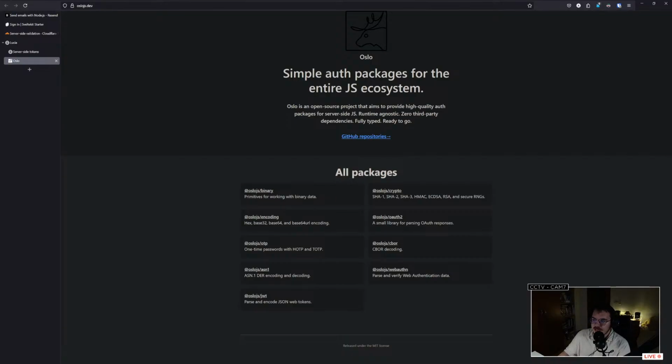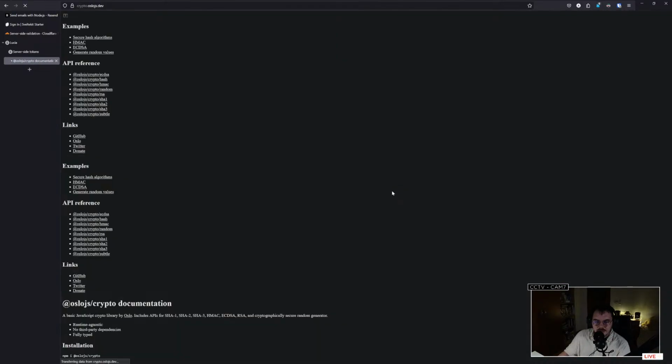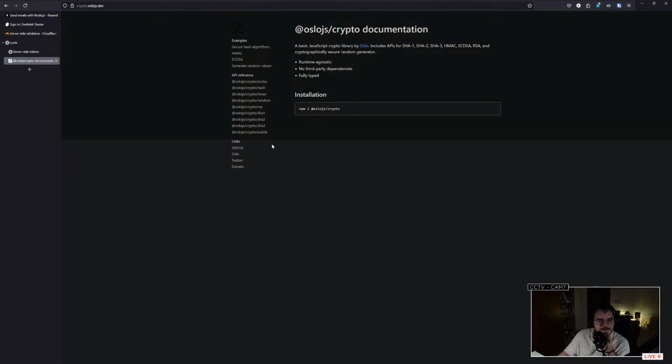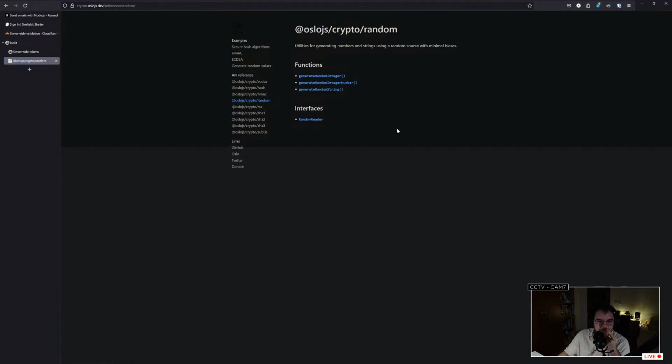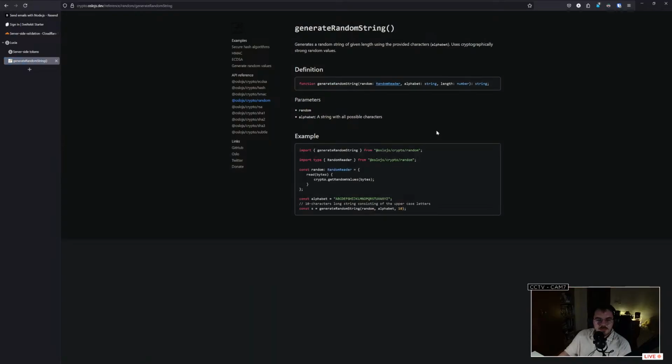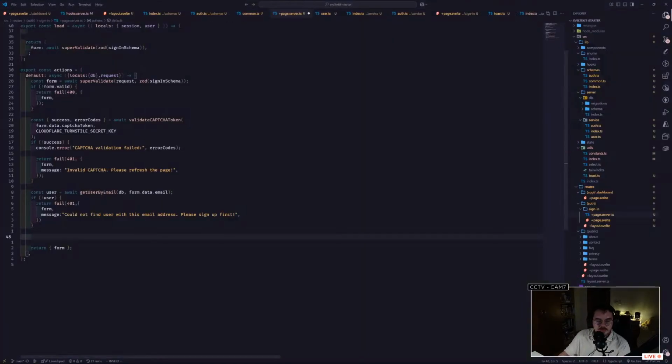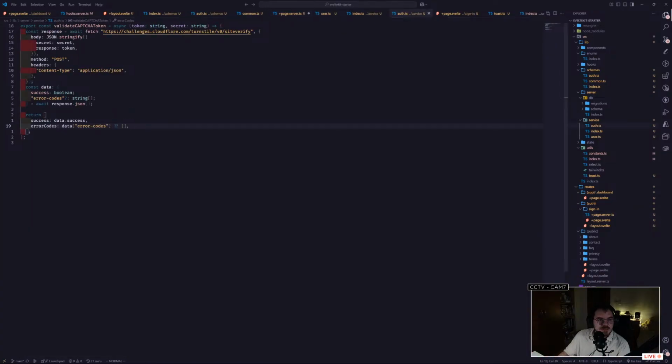What we will need from here, I think that in the crypto package, yeah, we have this random right here, and we would want a random string for this. So let's go to our auth service.